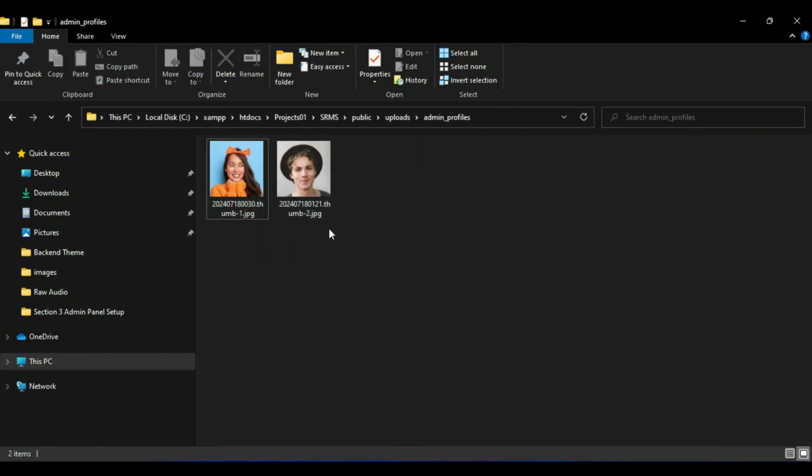So let me go ahead and show you how to do just that. We don't want to have multiple admin's profile. We want it to be like each time when the admin updates his profile, it should replace the existing one, not create another one like so. So let's go ahead and do that.